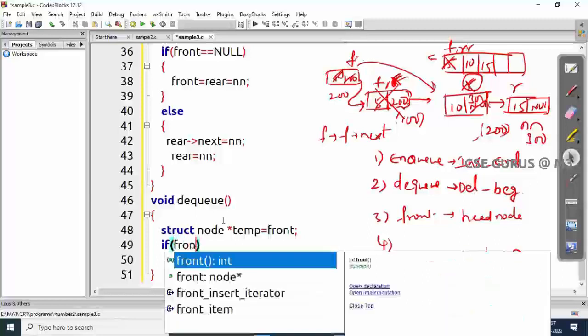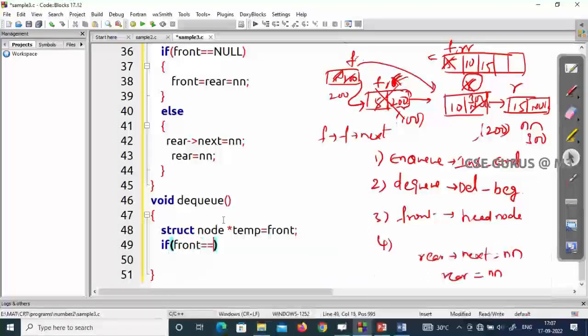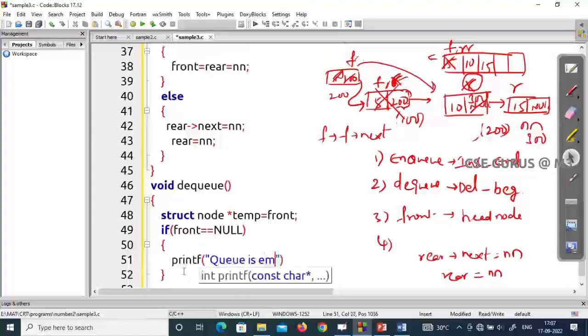If there is one node, how can you know that? Front double equals rear, both addresses are the same, which means only one node is there in the queue, that is, one node in the linked list. Of course, before that, you have one more thing also. If the queue is already empty, I'll write that first. If front is equal to null, the queue is empty, right? You cannot delete, so I'll write here, queue is empty.